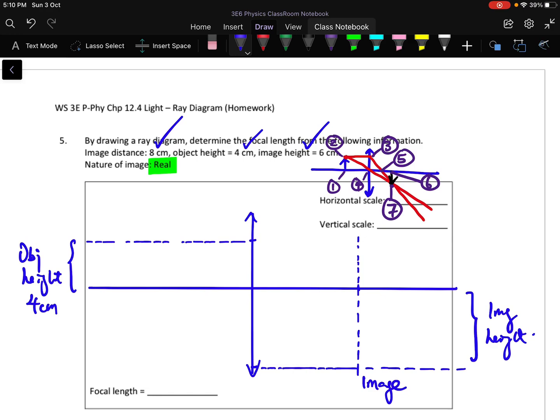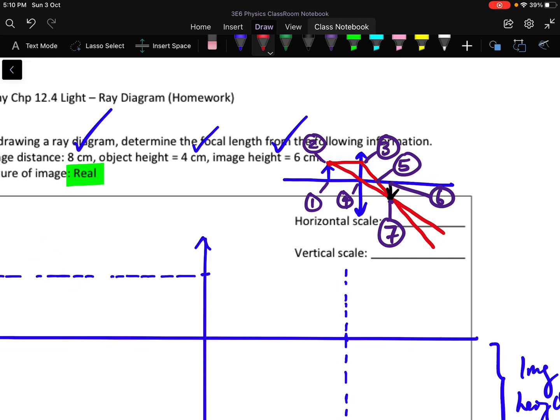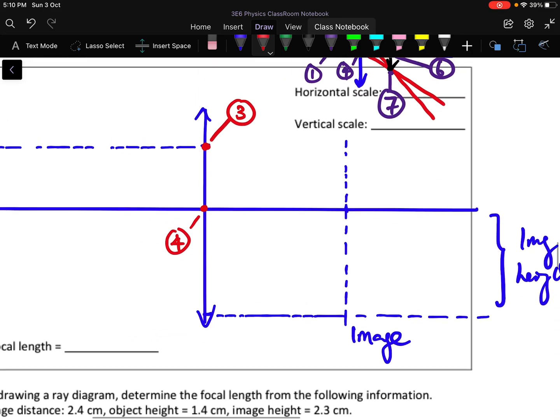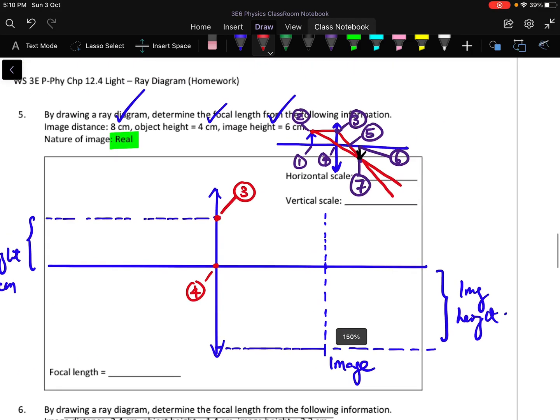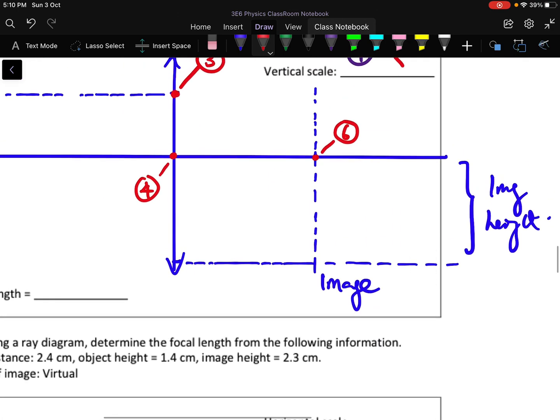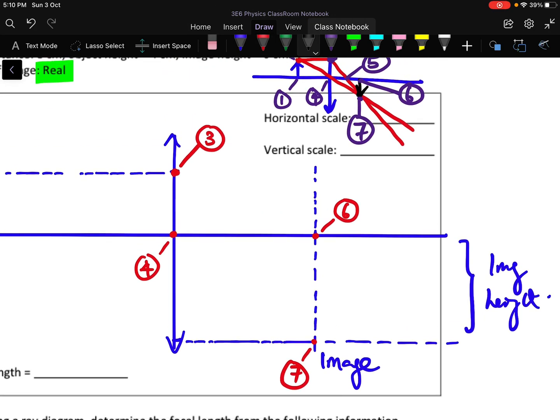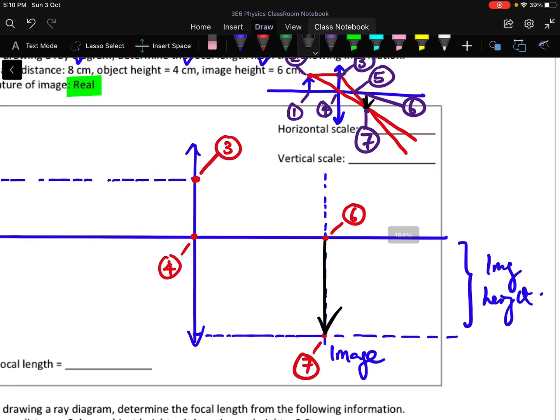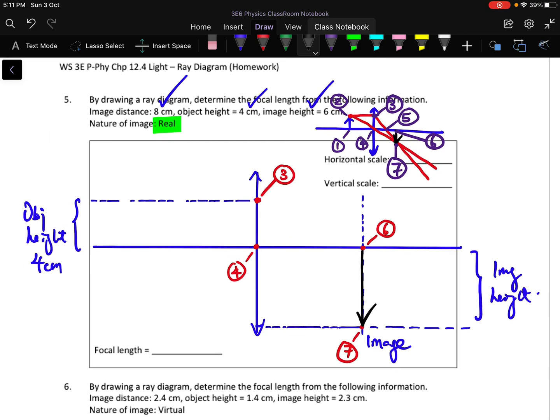Once I have this, basically I will just do my points. You can see I have this point, so this is point number 3. Of course, I will have my optical center, point number 4. I know my image is right here, so I got point number 6. I know my image tip will be here, point number 7. And this means that I can draw my image already. Basically that's all I have.